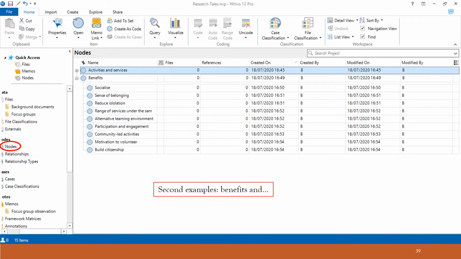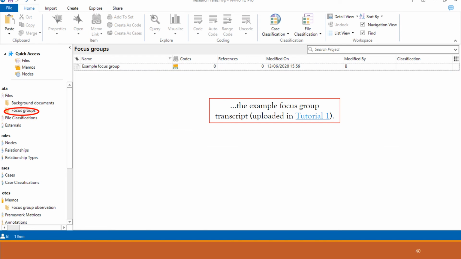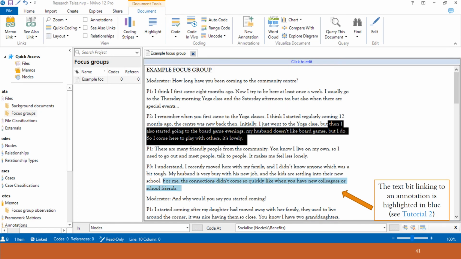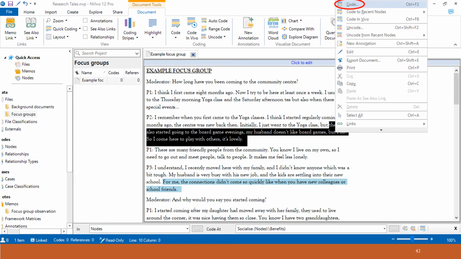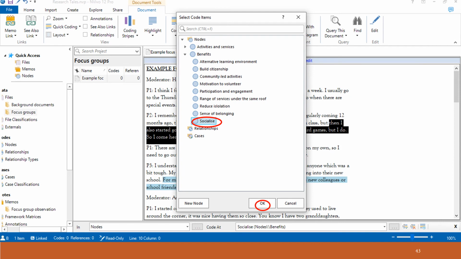For the second example, we look at the other part of our coding framework, the benefits of community centers. Here we code the example focus group transcript, which I uploaded in the first tutorial, and we open it by double-clicking on it. I again highlighted a relevant text bit, right-clicked on it, and selected code. I pick Socialize as the node and then click OK.